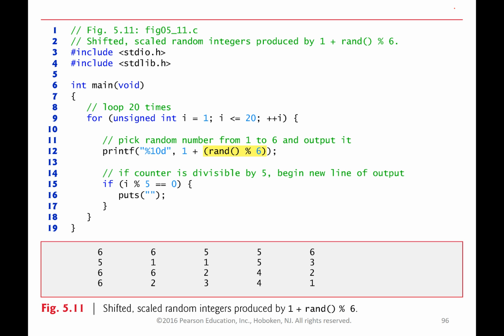So here's how we would pick a random number between 1 and 6. This simply keeps track of how many we're printing, and this is going to print 20 numbers. And we get 66556. These are all fairly random numbers, and if you ran this, you would probably get something different.